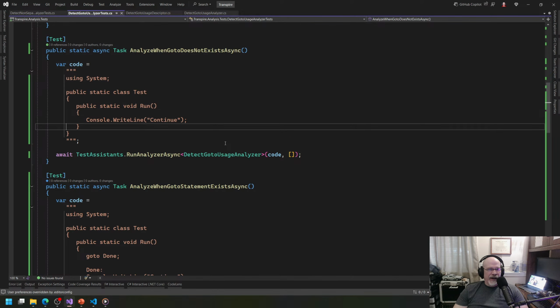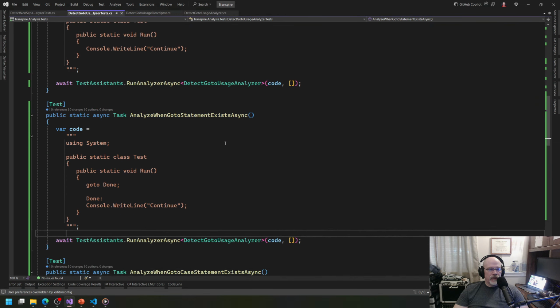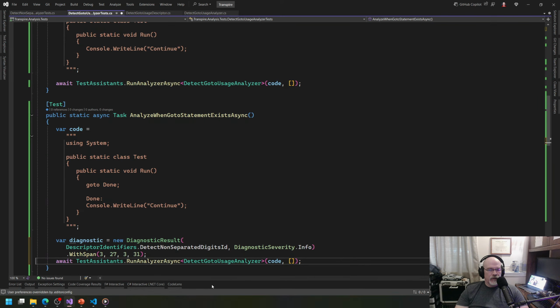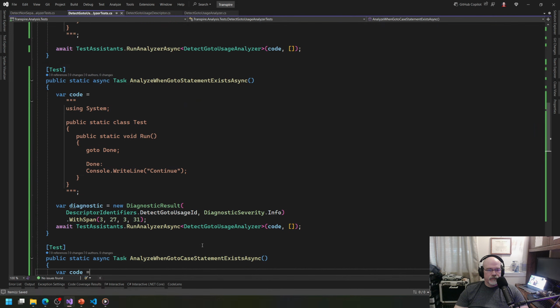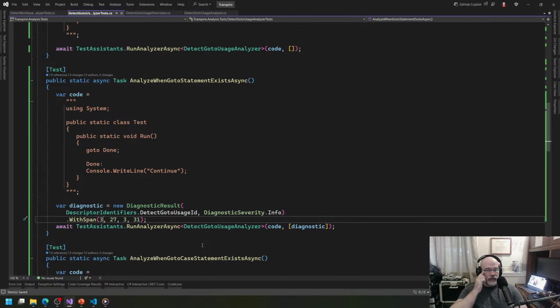This one should be fine. Excuse me. But this one should be that. Except goto usage. And then we want to put that in here. Now these numbers are not going to be correct. So let's just run it, get the numbers, because then that's just easier.